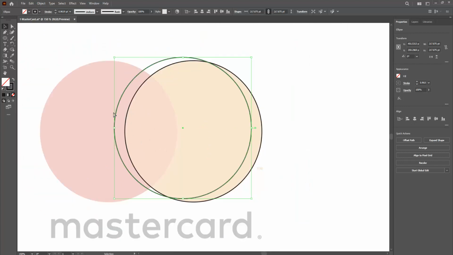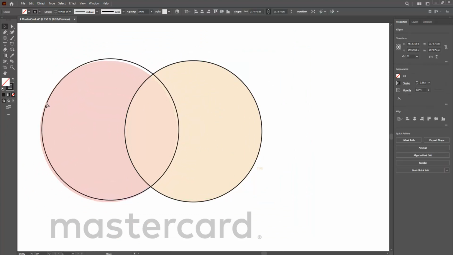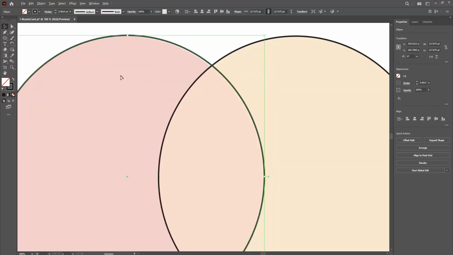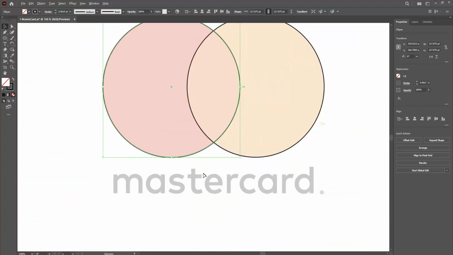Now I'm going to pick up this one and move it to here. Can you see it's looking perfectly fine? A little bit down. It's looking perfectly fine now from up and down.